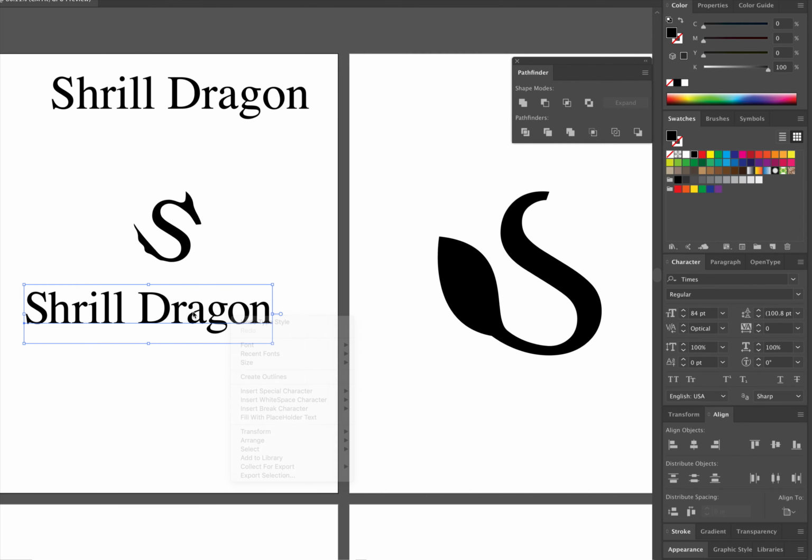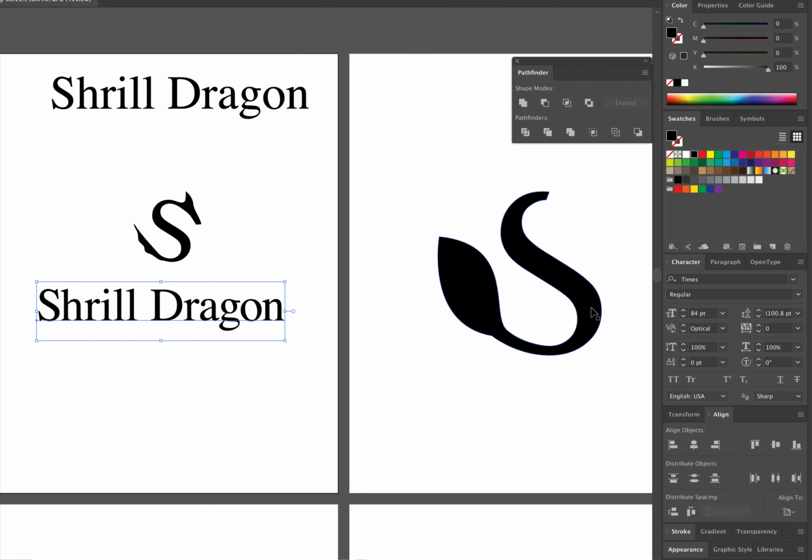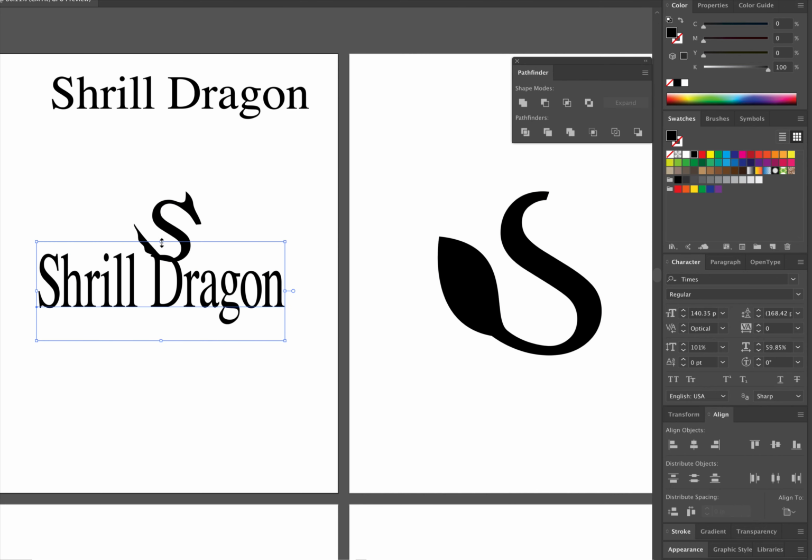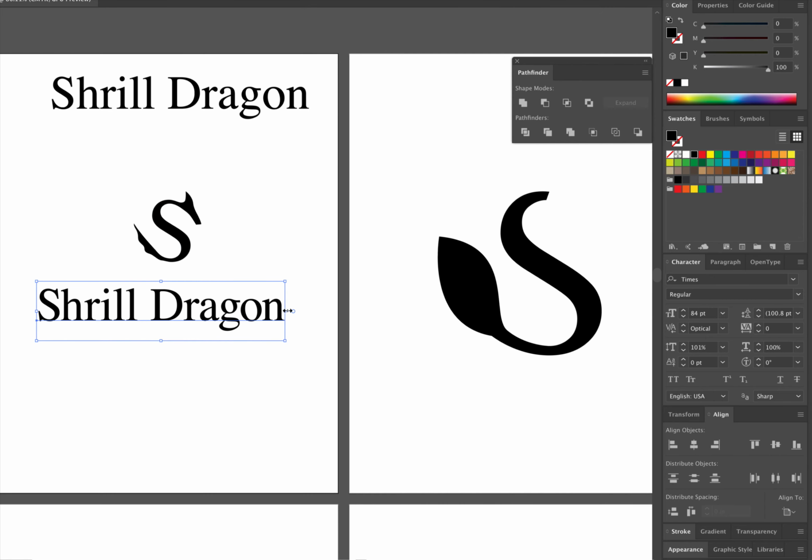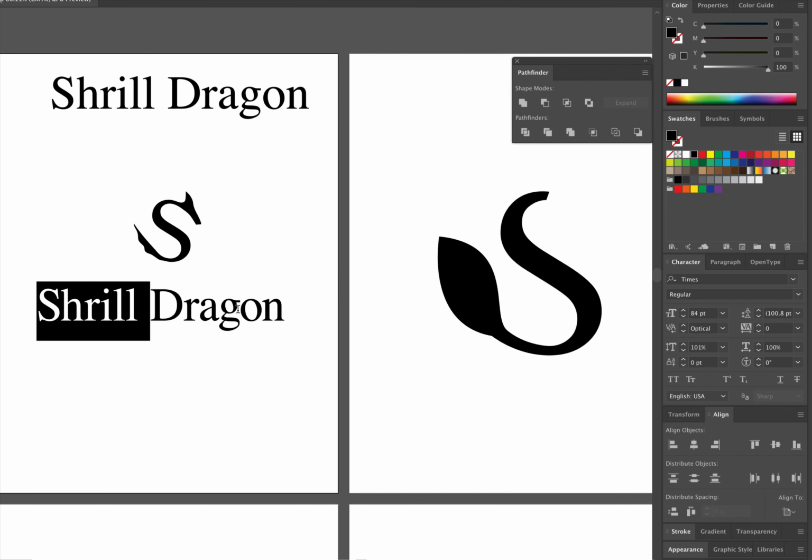So I don't want you to stretch this type either. If you want a taller font, find a taller font. Don't stretch it. Don't stretch it out this way either. Find a different font for that. Okay, you can go ahead and change the font. You could use multiple fonts.